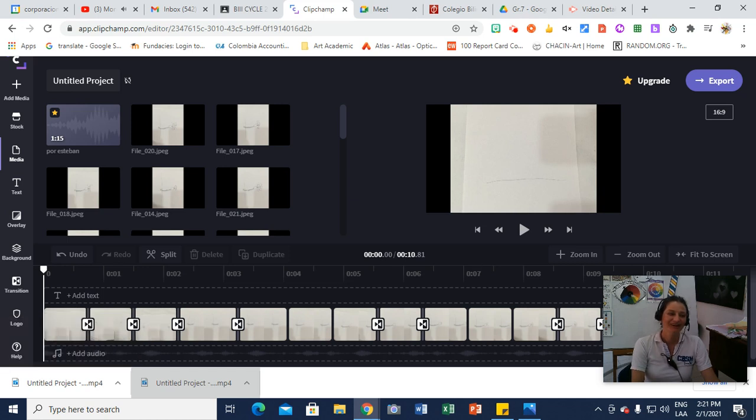Hi, I'm going to show you how to use Clipchamp to make a short animation, a stop frame animation. So a stop frame is when you have a picture, you draw an element, you take a picture, you add to that element, and then you take a picture and so forth. So every single element that you add, you take a picture.